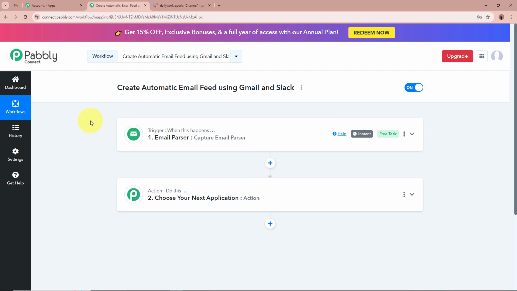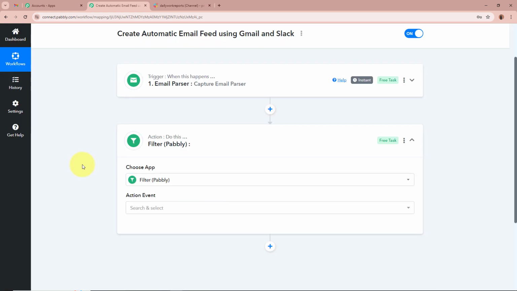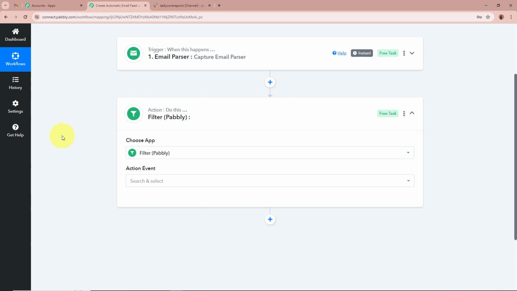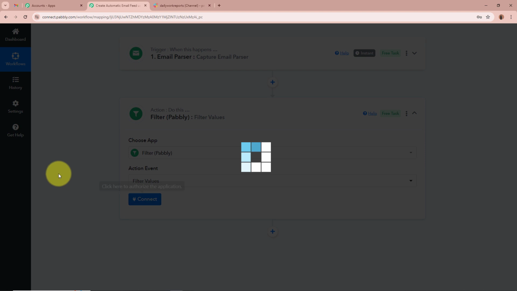So as we have set up a trigger step that every time any mail is forwarded to the Gmail account that we have connected with the help of Pabbly Connect, automatically every email is going to be captured with the help of email parser in our Pabbly Connect workflow. As my condition is that I only want to send the daily work report to my Slack channel, we are going to add our action step, and for the action application, we are going to select Filter by Pabbly. Filter by Pabbly is an amazing feature that is going to help us to filter some values. For the action event, I'm going to select filter values, and then I'm going to click on connect.